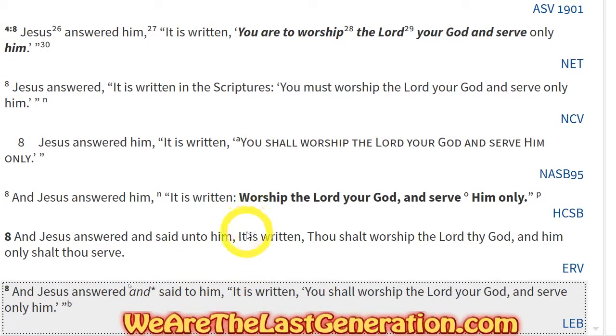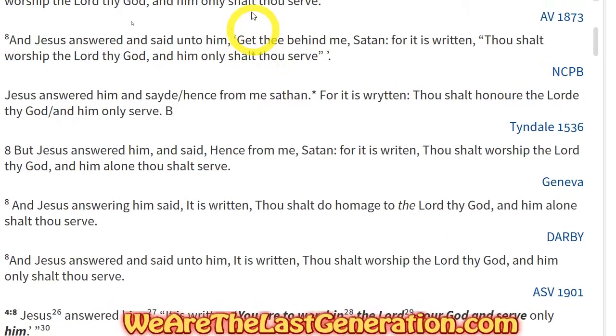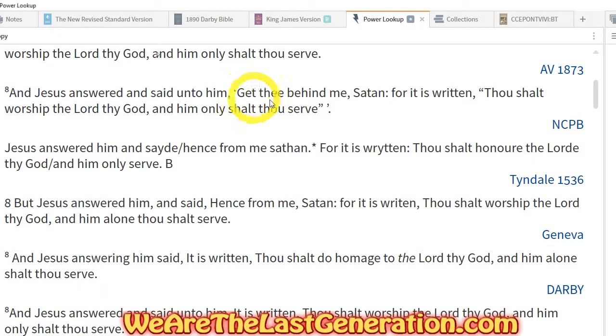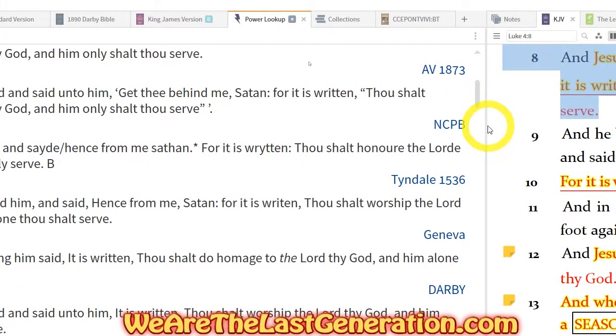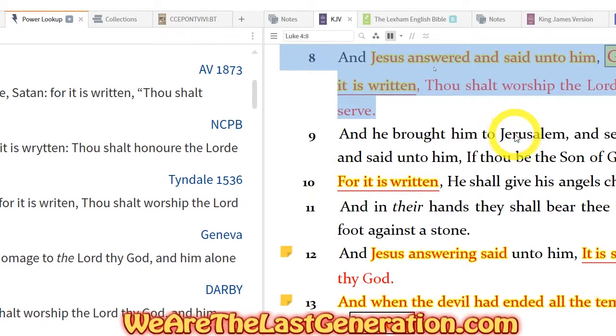ERV, LEB, NCV, NET, NASB, you name it, none of them say "Get behind me" that are based on the critical text. So I find that pretty interesting. They're leaving that part out. "Get behind me, Satan" is only found in the Bibles that have the King James Textus Receptus manuscripts. Anyway, that's a pretty cool tool to look things up like that. Compare verses real quick with all your Bibles. Thought you might like that.